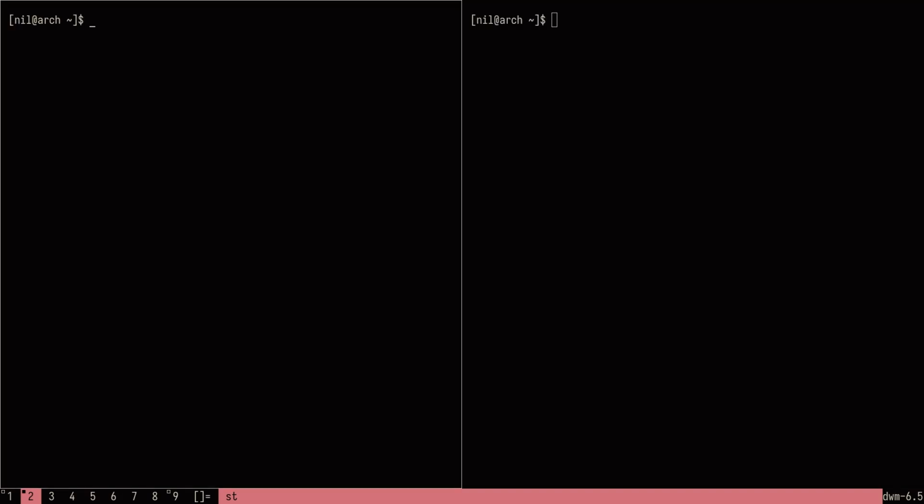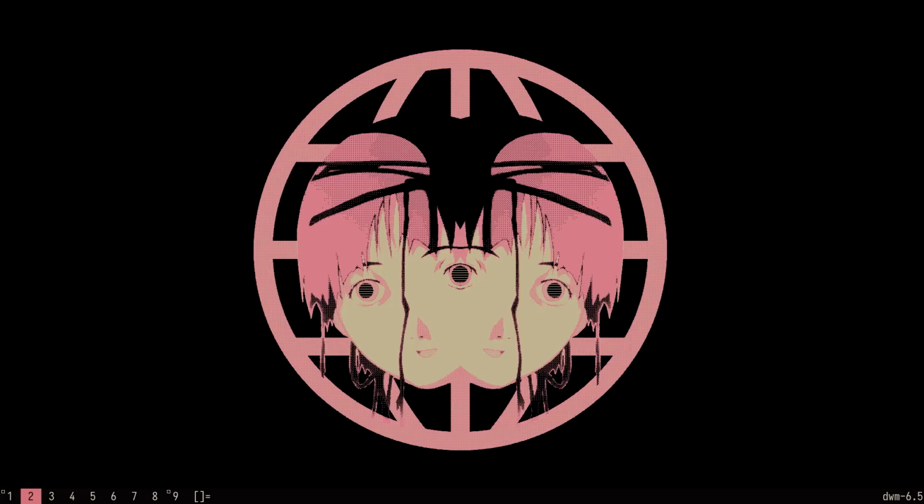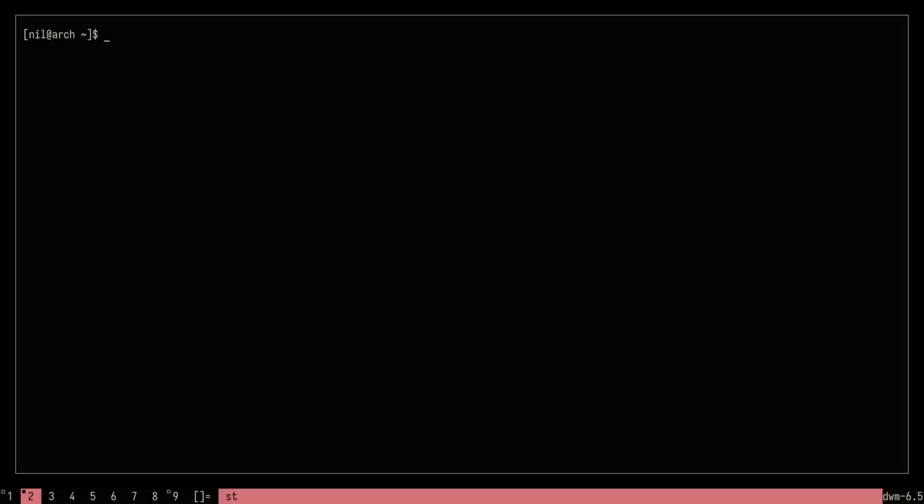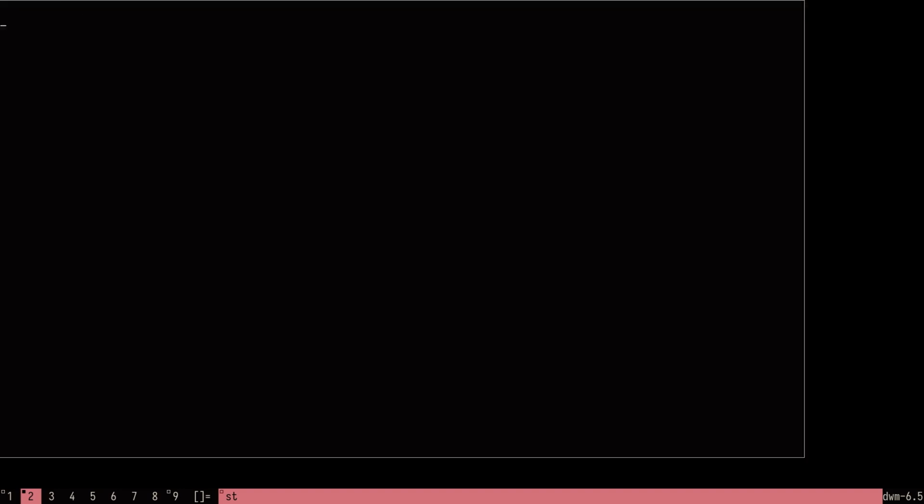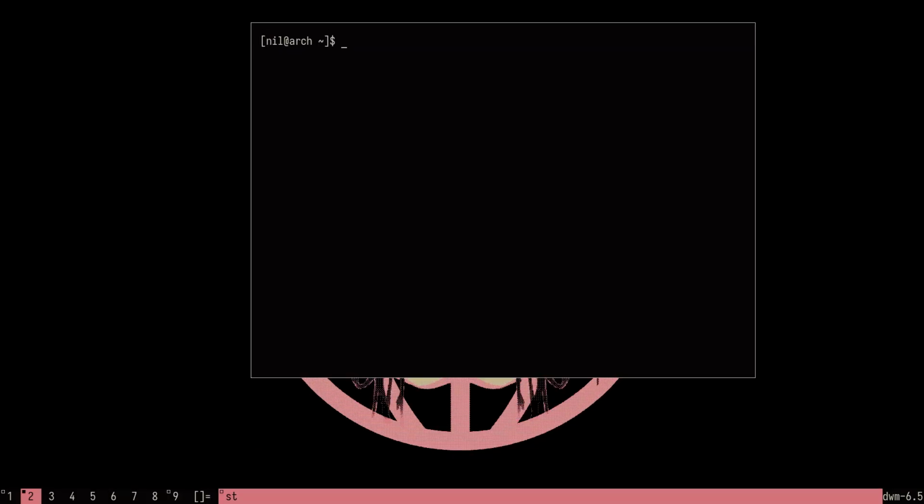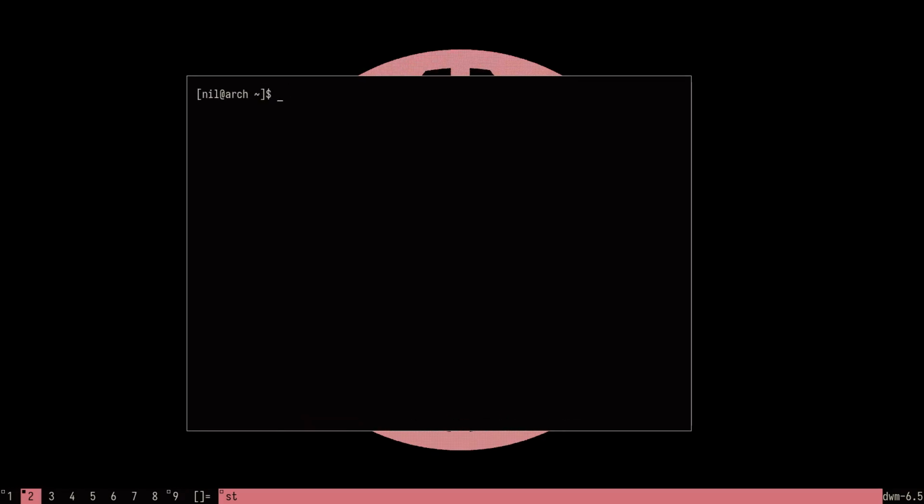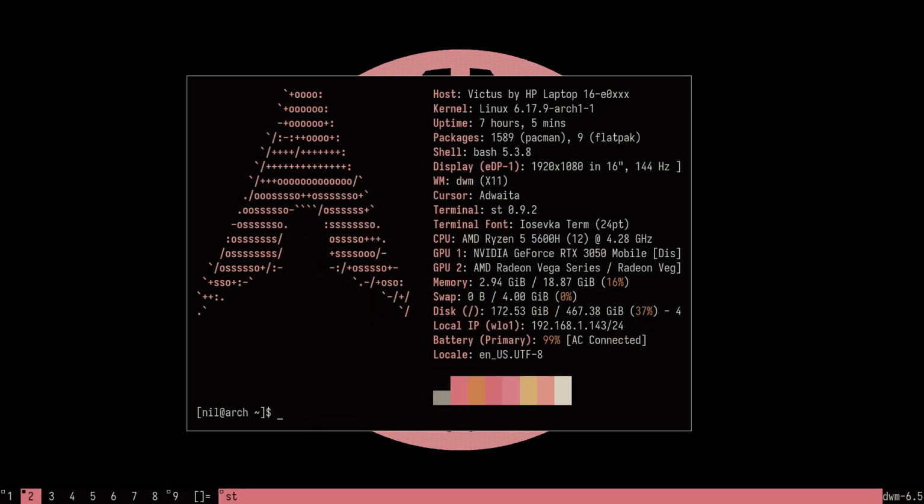And DWM is what manages the windows, so it's what allows me to open up new windows, to close windows, and to move through them. And also what helps me interact with workspaces. Right. And of course, then there's the simple terminal, which is the terminal that I'm using. It's very lightweight. It does exactly what you expect it to do, and even less.